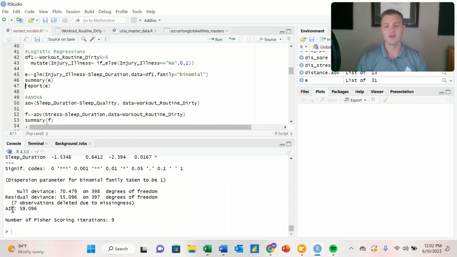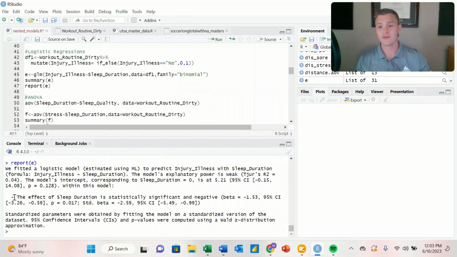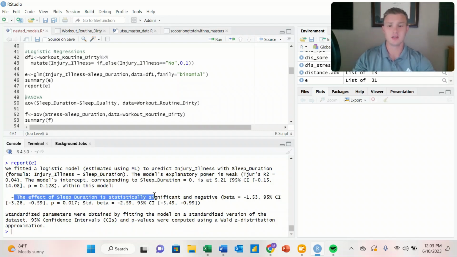That can be extremely confusing if you don't know what you're looking at, but using our report function can make everything more simple. It walks us through the effects, showing us that the effect of sleep duration is statistically significant and negative. So even though the model is weak, it is still statistically significant.